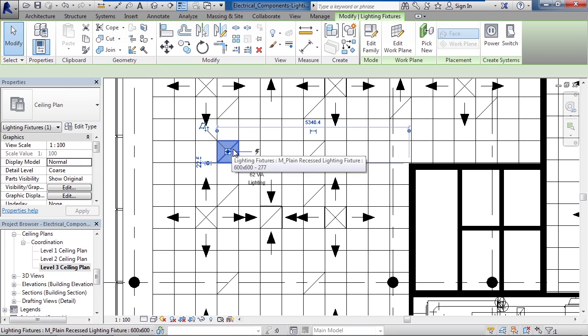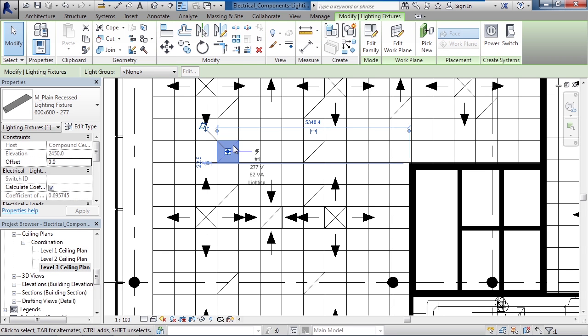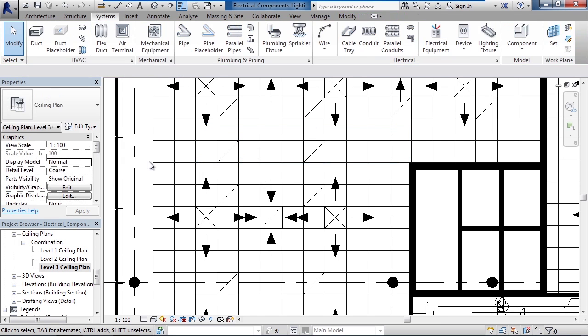Selecting each element will show that it's actually bound to its host, the compound ceiling, sitting at a specific elevation. If it was bound to the floor, which technically you wouldn't want to bind a ceiling light to a floor, but if it was a floor lamp, for example, you could bind it to the floor. Go ahead and click off if anything is selected.